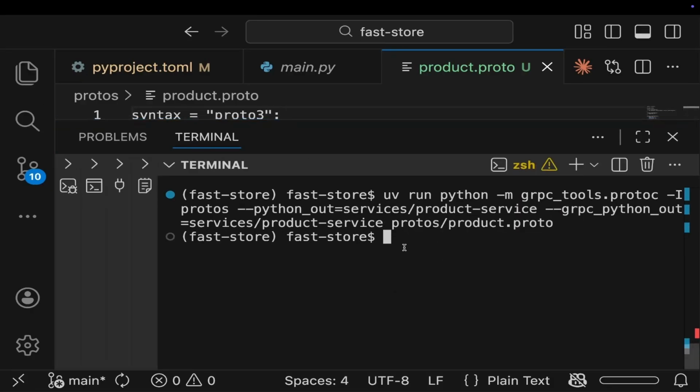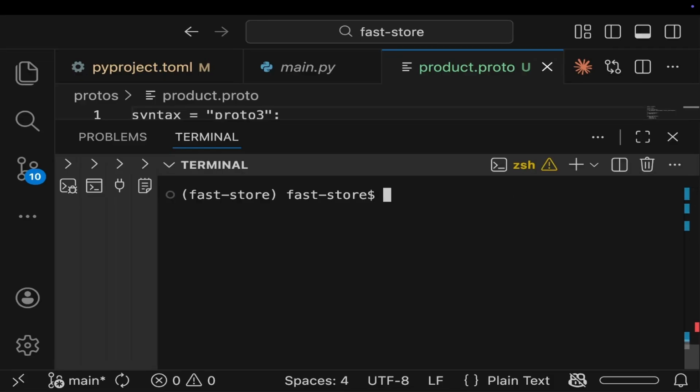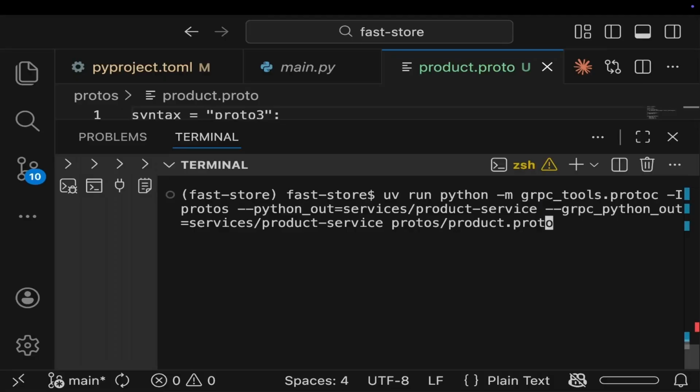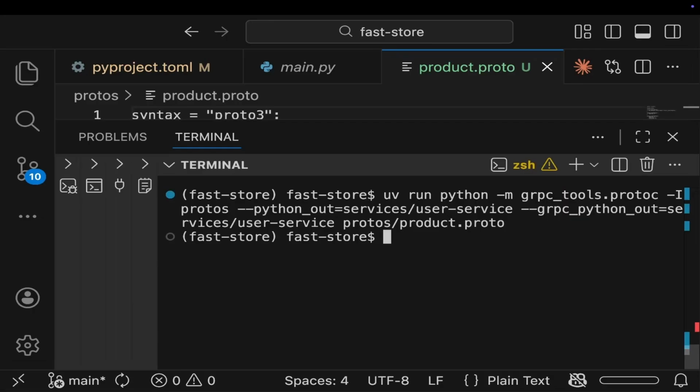So I'll expand this again, clear the screen, and then we're going to run the same command, but this time it's going to be for the user service. But I have to edit. Instead of product service, this time I'm going to say user service. Services, user service. Then go back here and change this one to also user service. I'm just looking at it to make sure I've not made any mistake. I think this looks okay. If there's anything, I'll fix it. So hit enter. And it's now okay.